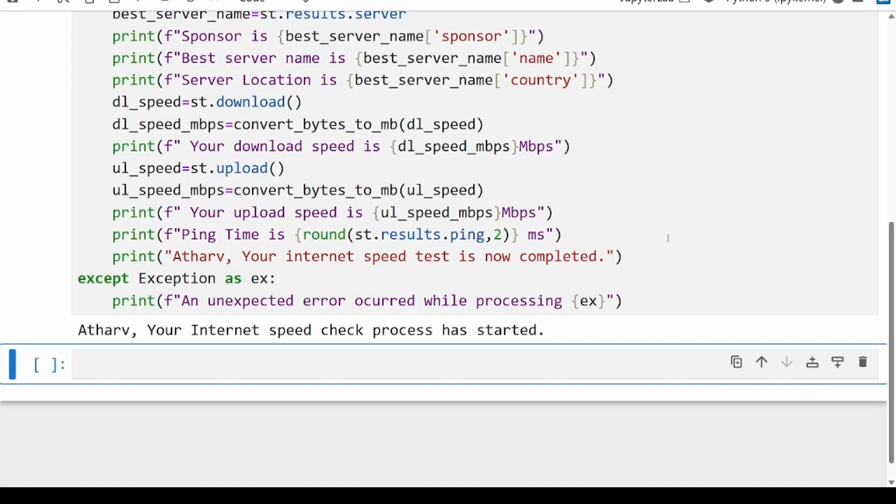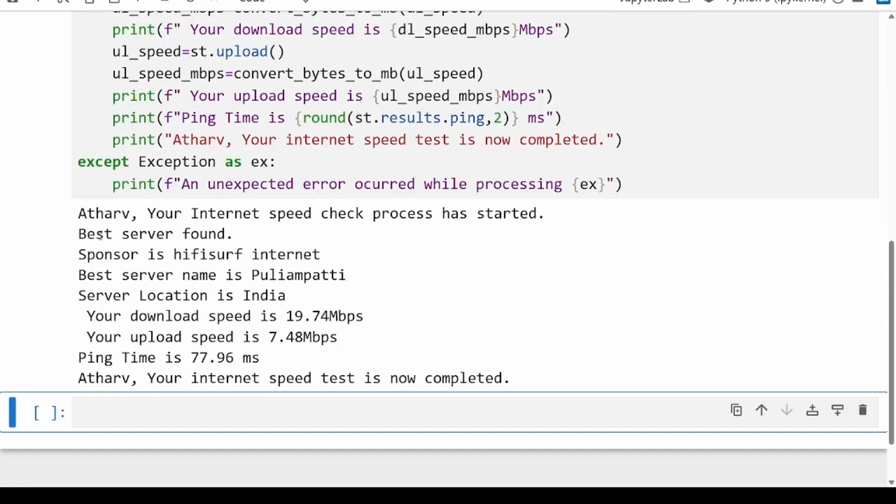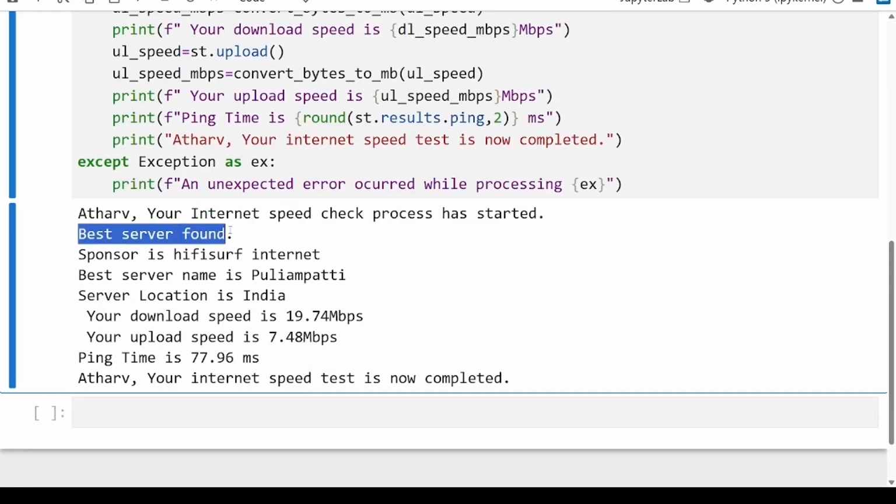Your internet speed check process. See the output. Best server found. Sponsor is this one. And server name is this one. And server location is India. And download speed 19.74. And upload speed is 7.48 Mbps. And ping time is 77.96 milliseconds. And your internet speed test is completed.